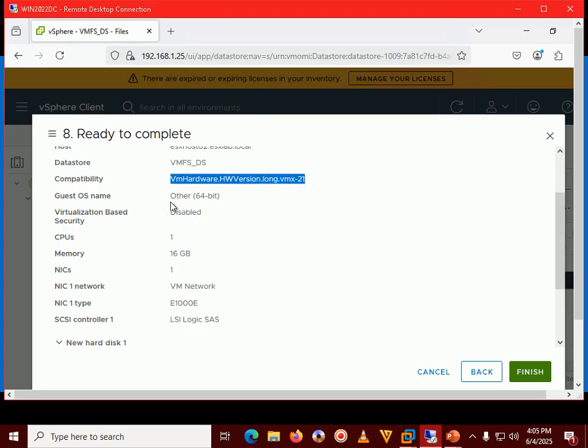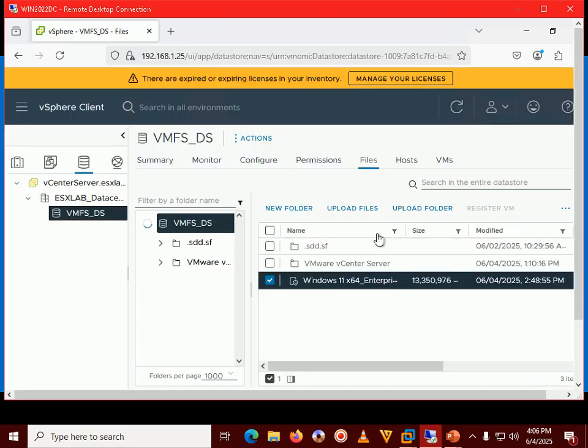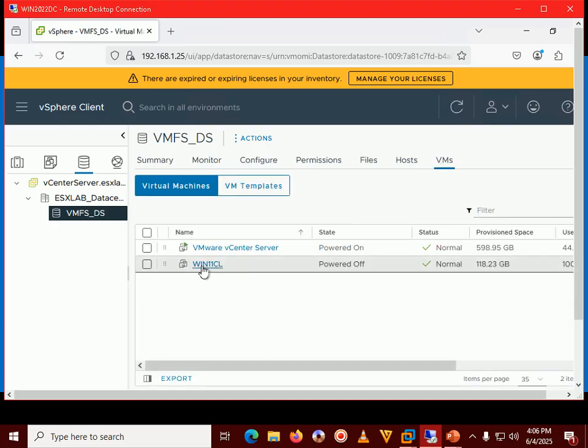Guest OS we have changed deliberately to other 64-bit for bypassing that TPM requirement. Then virtualization based security is disabled, CPU 1, memory 16 GB, NIC default, VM network is default, and hard disk capacity is 100 GB, and this SCSI controller is LSI Logic SAS. So everything looks okay. I will say finish over here. Okay, now if I'm clicking on VMs, it will show me my new virtual machine. Let's go back to our next step.